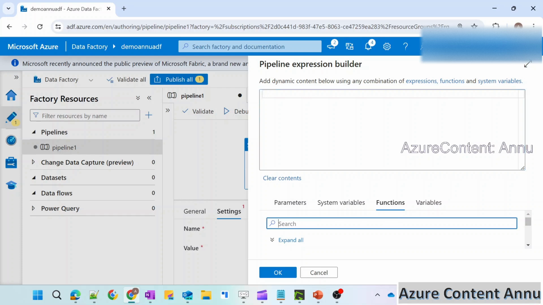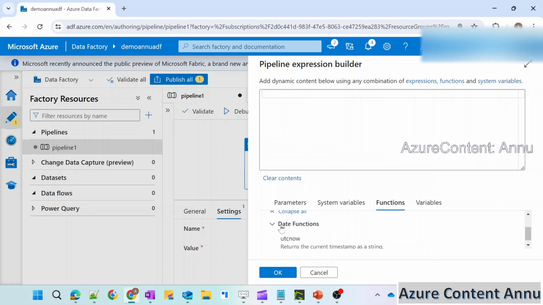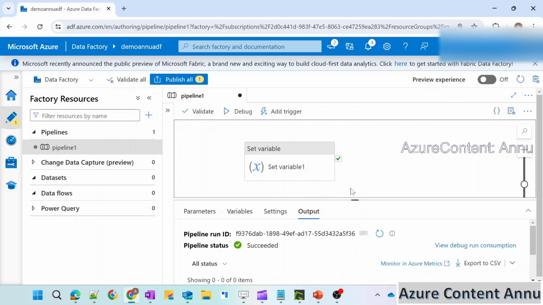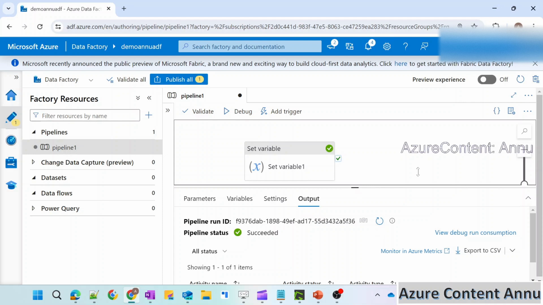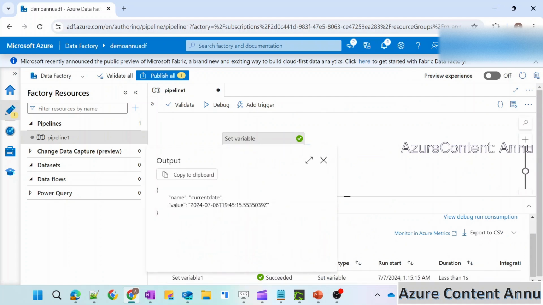We all know that to get the current time, we need the function called utcnow. So let's search for that. You can see in the date functions, we have utcnow, which will return the current timestamp as a string. If I just run this, let me debug it, and we expect that it will return the current time in the output. You can see the pipeline has been executed. Let me see the output here. It is giving the current date, and this is the UTC time, which is 19:45. So by default, it gives time in the 24-hour clock.